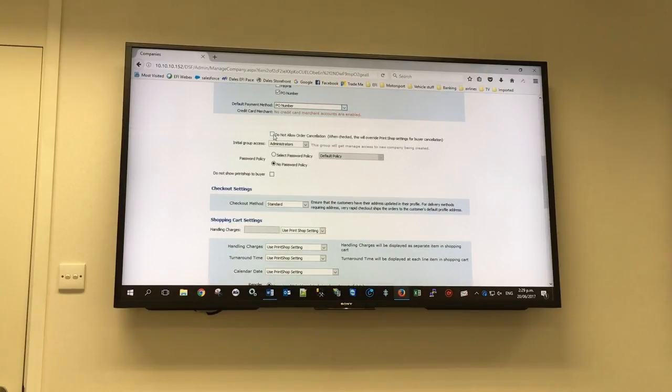On a company by company basis, you can decide whether somebody can cancel an order after they've placed it. Tick this box, and this particular company can't cancel the orders once they've come in. Means that if they wanted to cancel the order, they would have to ring up you as the owner of the print shop and say, hey, I need this canceled, and then there may be a debate on what the costs were.